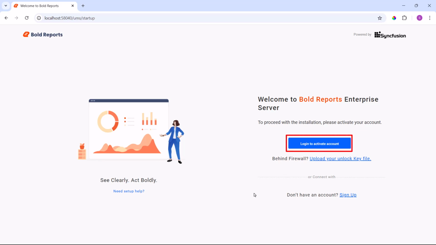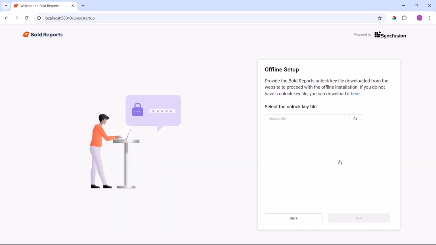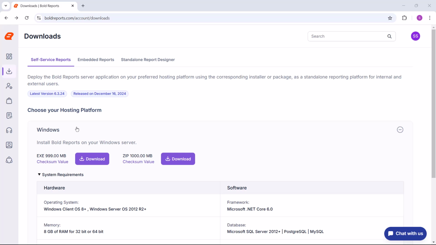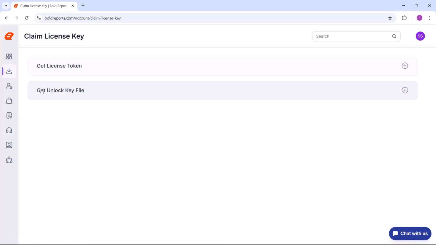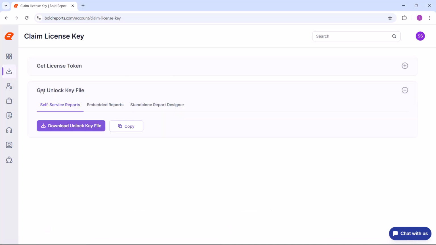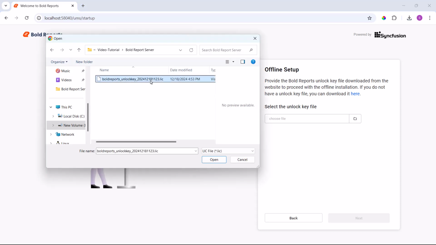This can be done by using the Login to Activate Account button or an Unlock Key file. If you work in a secure environment and cannot connect outside the firewall or to an external server, click Upload your Unlock Key file, and then the Here link to get the Unlock Key from your account. In the Downloads and Keys group, click Claim License Key. Here, expand the Get Unlock Key file section and download the Unlock Key file. Next, upload the key file.